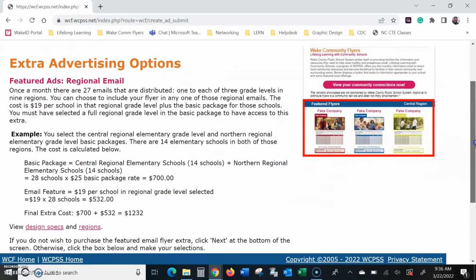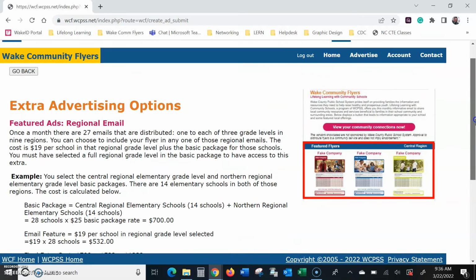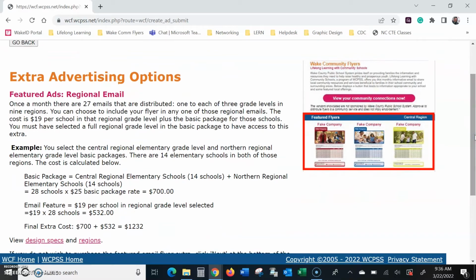Now we get into the little more complicated area. So if you want to purchase a feature in a regional email, our regional emails have changed. So it used to be we had 9 regional emails. Well, we've now broken that down by grade levels to enable you, our advertisers, to be able to choose not a whole entire region where it includes elementary schools, middle schools, or high schools.